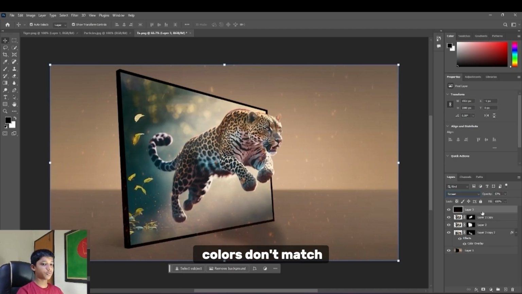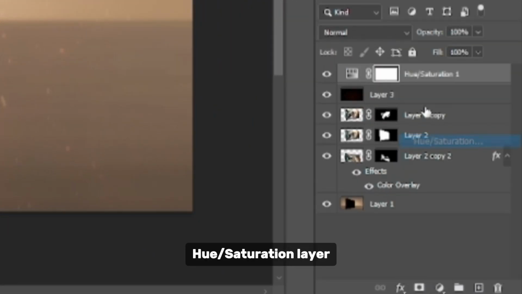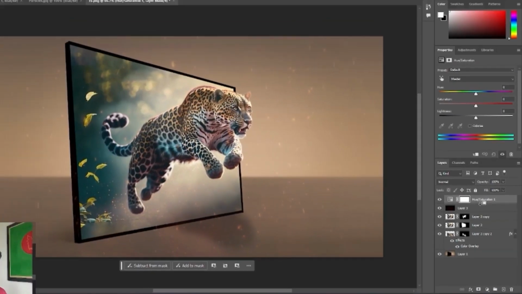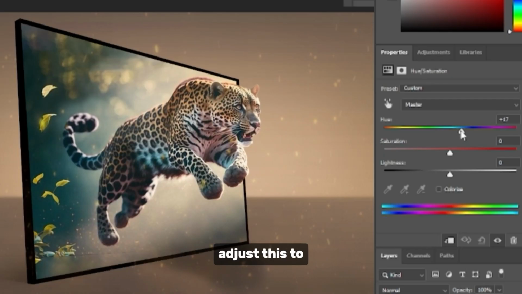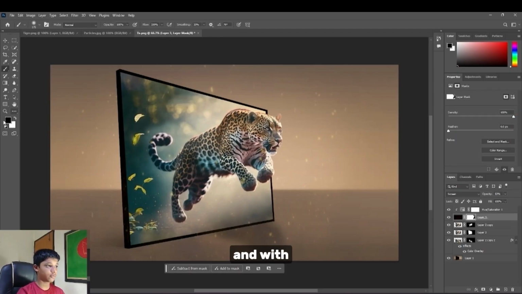Now if your colors don't match the image, then just go to adjustment layers, then add a hue saturation layer and mask this onto the layer with Alt. Now you can just adjust this to make it the color of your image. You can also add a layer mask and with foreground color black, just mask out the places you don't want the particles to be in.